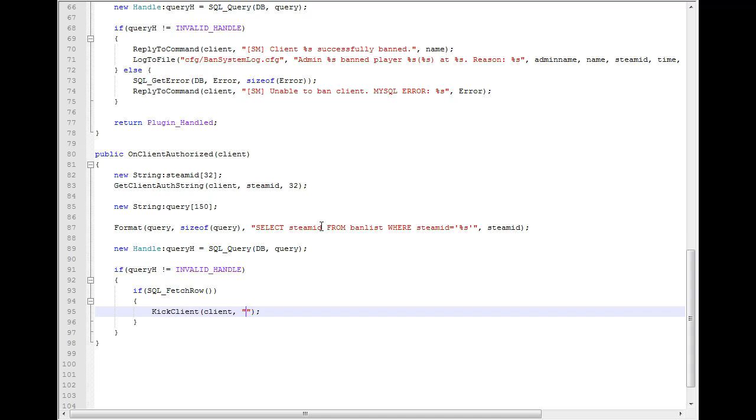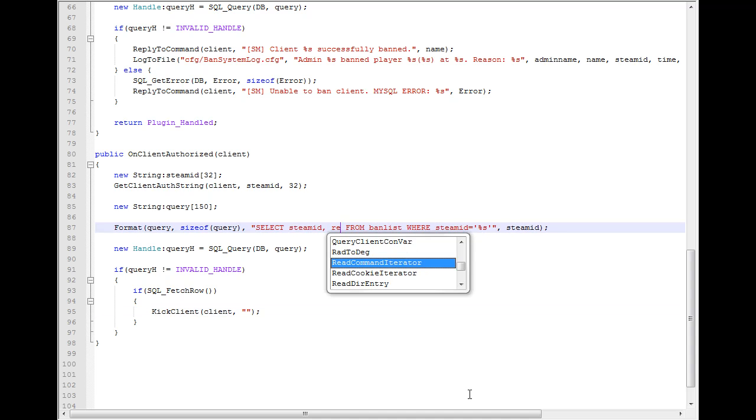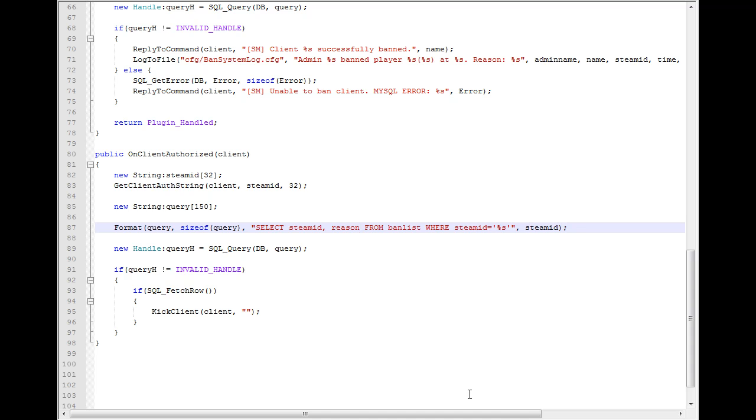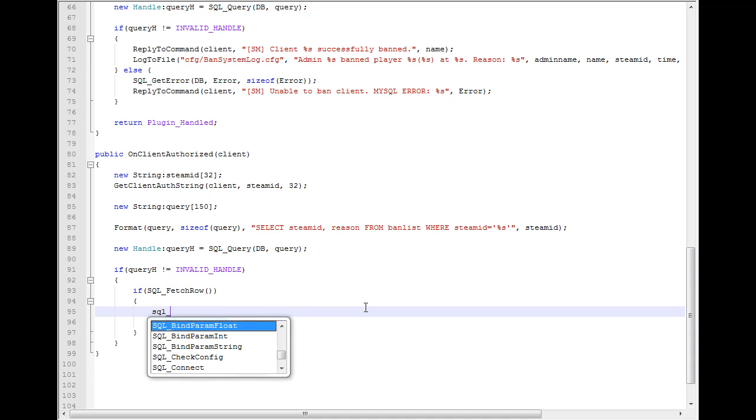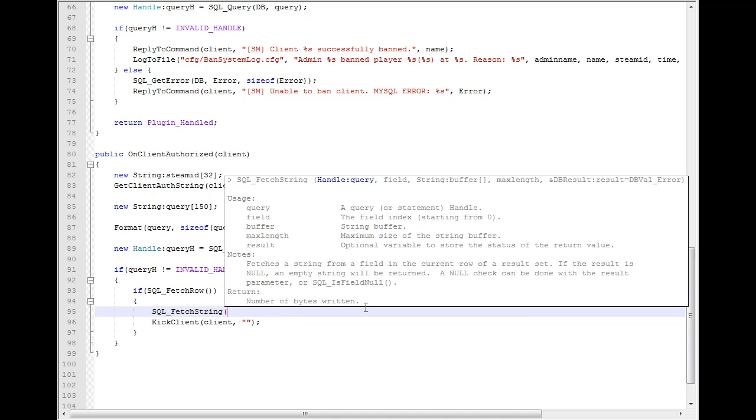So actually here we're gonna get the reason. So we're gonna select the Steam ID and the reason from ban list where the Steam ID equals that. And actually now we want to do SQL fetch string. As you can see, it says query, the field, the buffer, and the max length, and that, which we're not going to use.